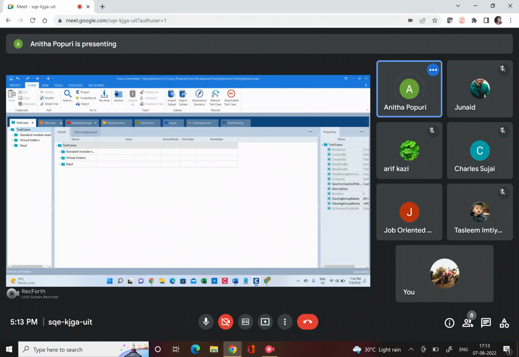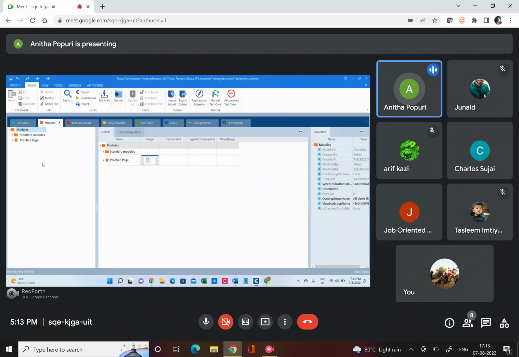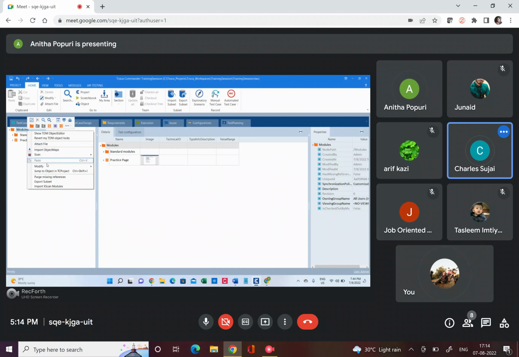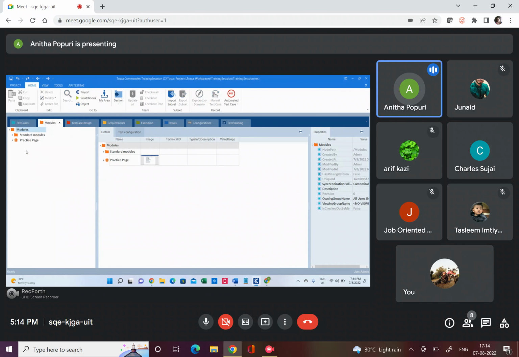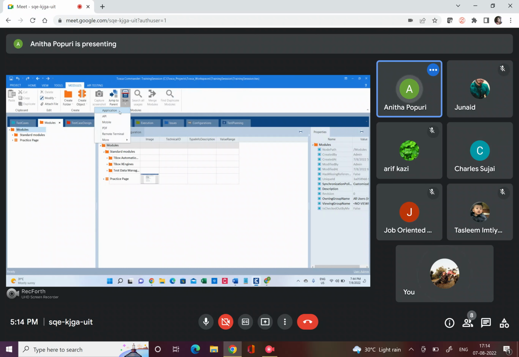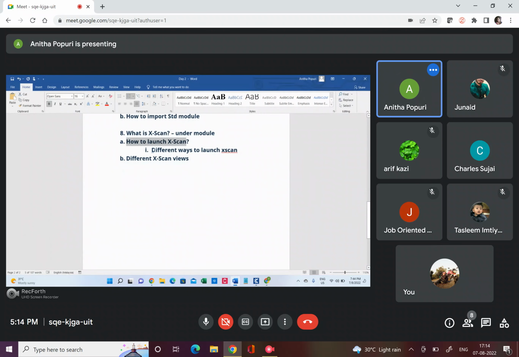Okay. So how do I launch XScan? Next question: you said that XScan is available under the module section, then how do I launch it? Right click on modules. Then XScan, attach file, scan application. Is there any other option available? On the home button. Click on modules first. Yes, perfect. Home menu, tools, modules, then XScan. Right, this is the option.